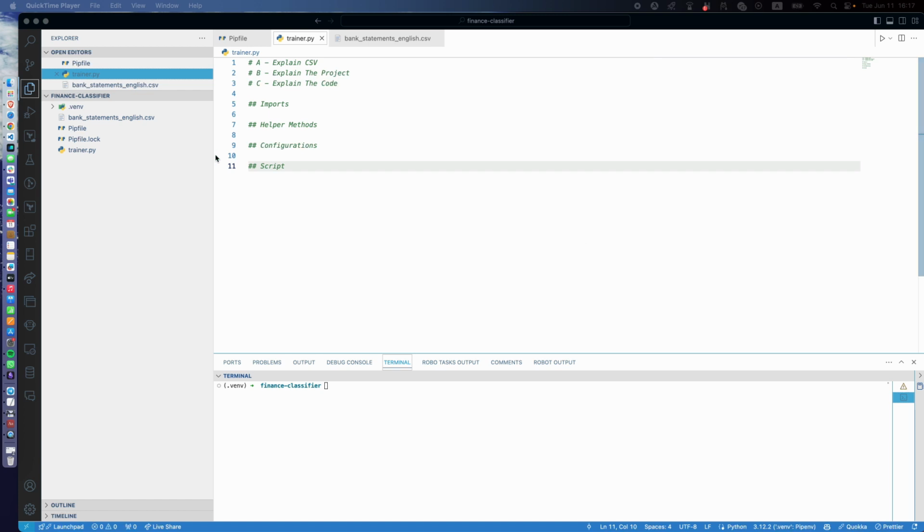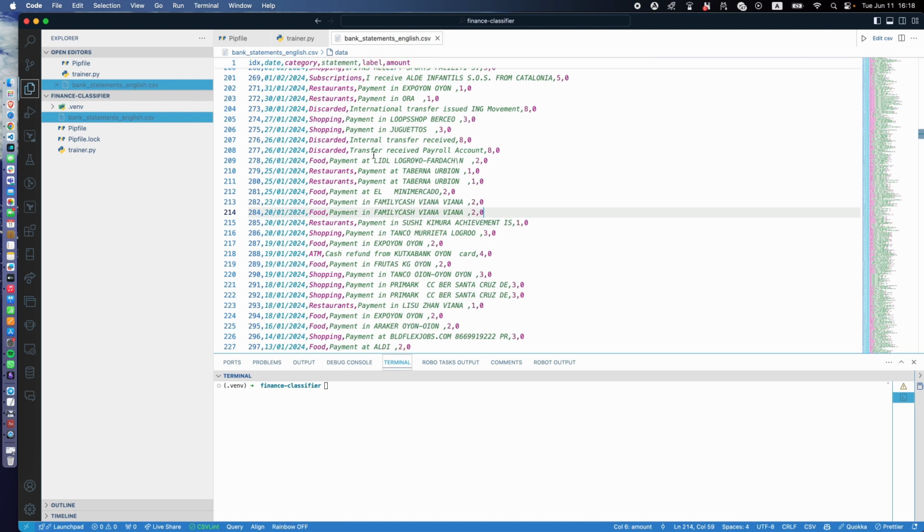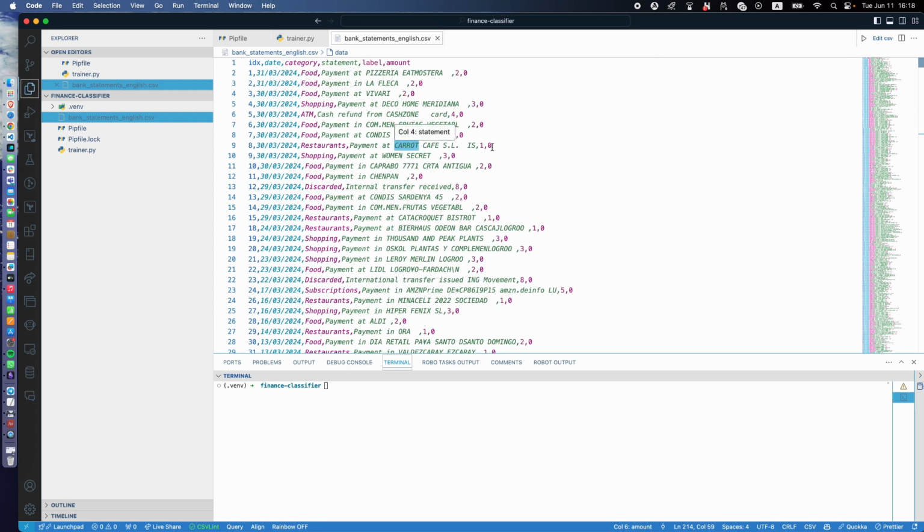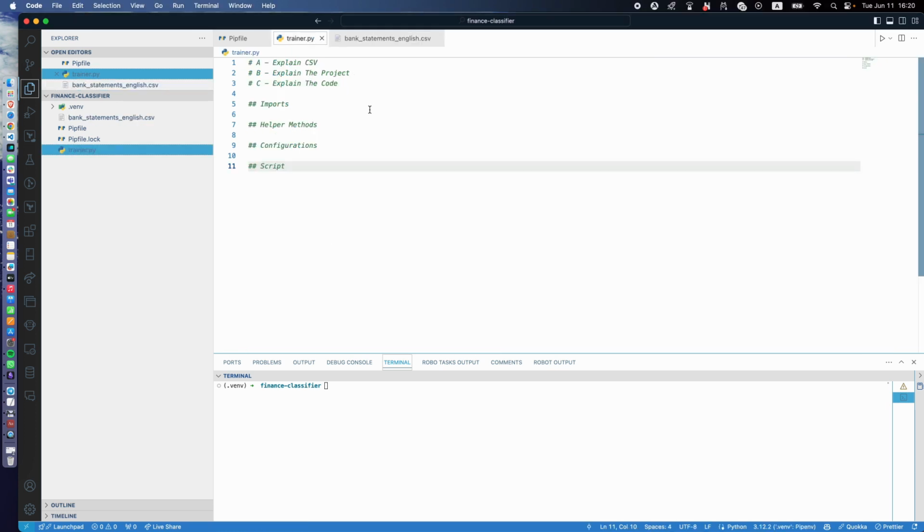The first thing is the CSV we're going to use. As you can see here, it's a plain CSV with data. Some of the columns come from the bank itself, like the statement, the amount that I moved to 0 because I don't need it and for privacy, and the date. Then I have other columns like the category, the index, and the label that I added myself. IDX is a counter that we will need later on. The category is something manual I added for training the model, and the label is a numeric representation of the category.